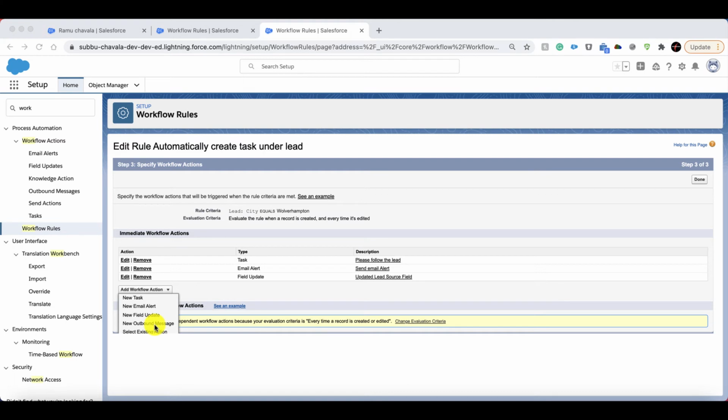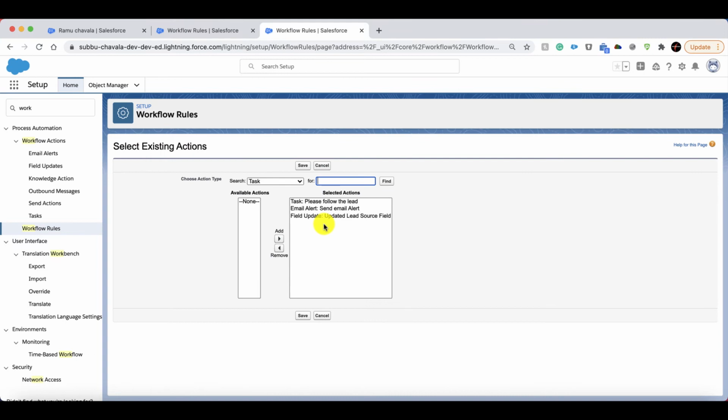Okay. The last one is select existing action. We already created 3 activities, right? So I can select any of the existing actions if I click on this. See. So basically these are 4 activities you can perform through workflows.